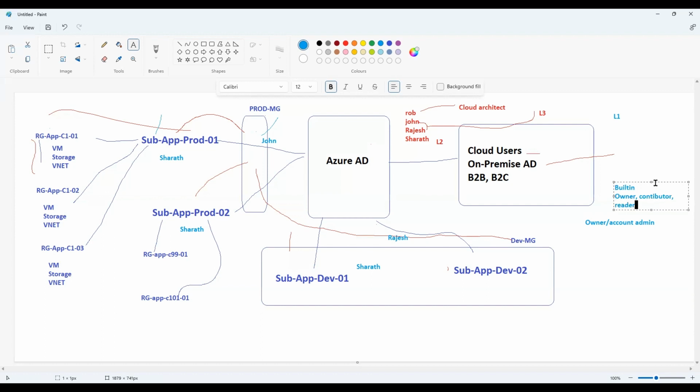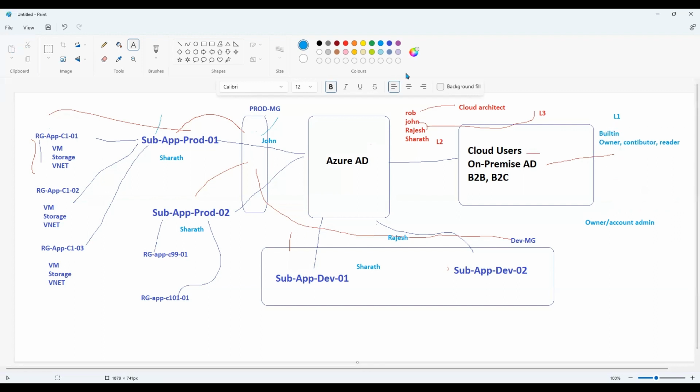Okay, so there are other services, other permissions. I see Microsoft defining them as built-in permissions, but I just want to call them service-specific permissions or service-specific roles. Okay, let's talk about these built-in roles, then we go for the service-specific roles. So when I say built-in roles, I mean the owner itself.